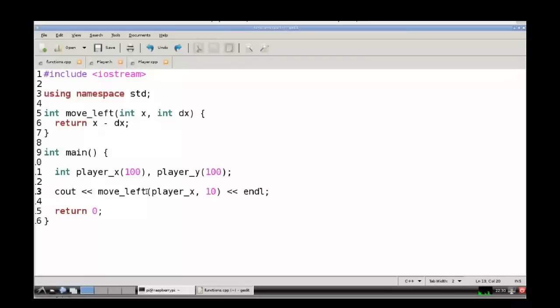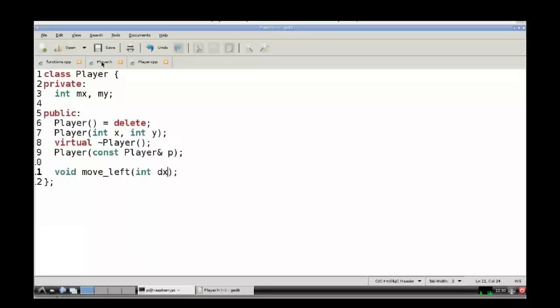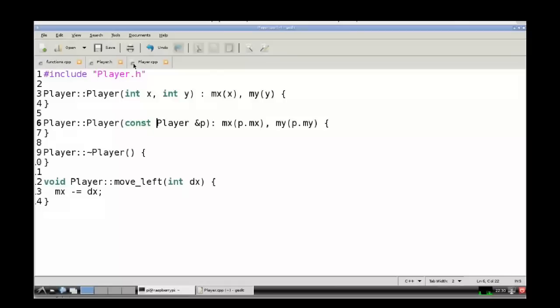The idea of a class comes from a programming language called Smalltalk, and you'll find classes in lots of modern programming languages. Indeed, the object-oriented paradigm is the kind of standard paradigm in industry at the moment. So what I'd really like to do is define a player class which stores an x value and stores a y value and provides some move left behavior. Now in C++ I do this by defining a player.h file and a player.cpp file.